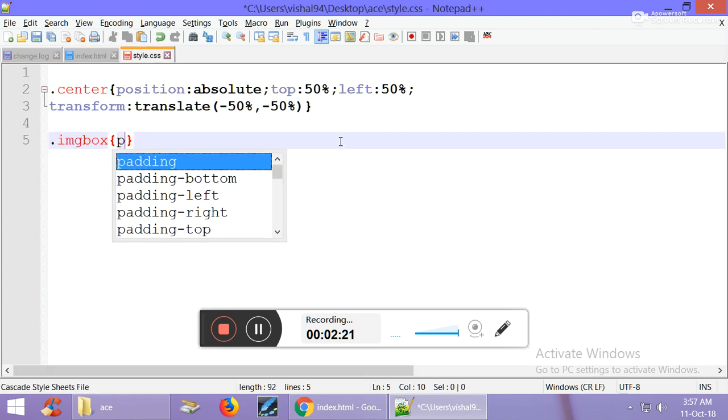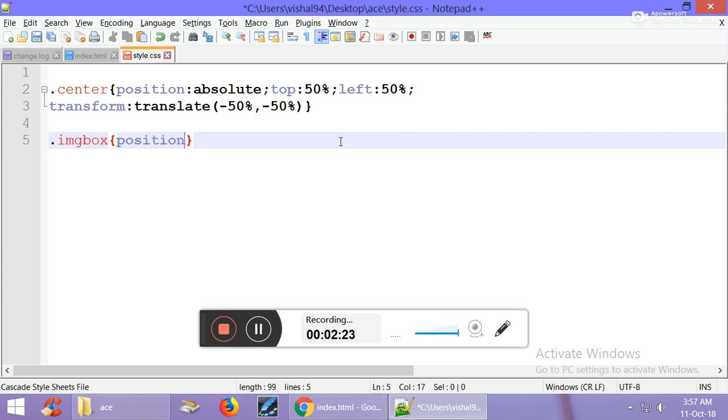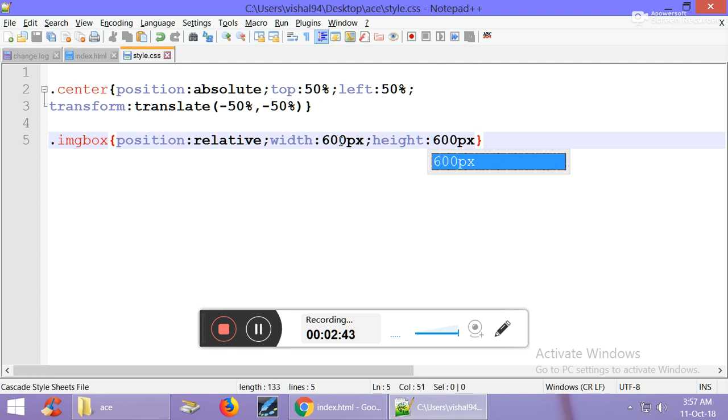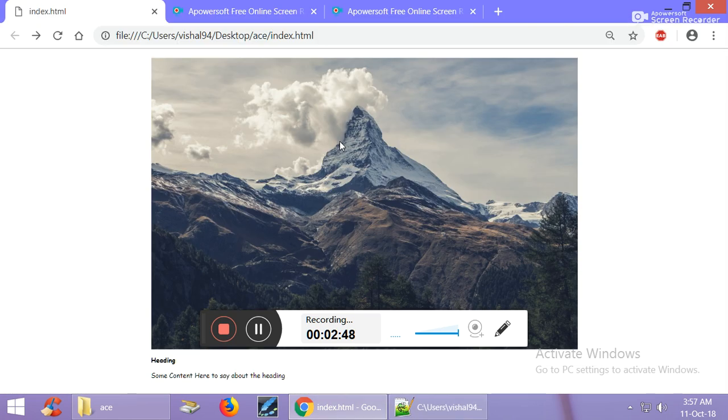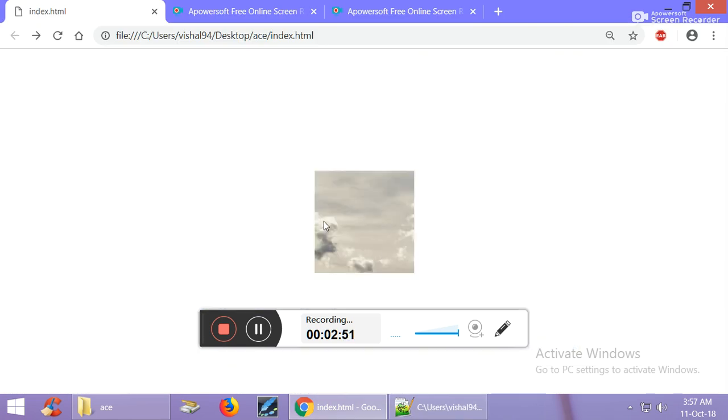In this class I'm going to make the position relative. I'll say why I made it relative later in this video, and you'll find out. Let me give the width to it. Width of 600 pixel and height of 600 pixel, and I don't want any overflow, so overflow: hidden. Refresh it. Fine, there is no overflow. That's the reason the image box has restricted the content.